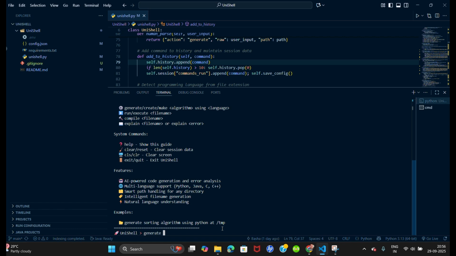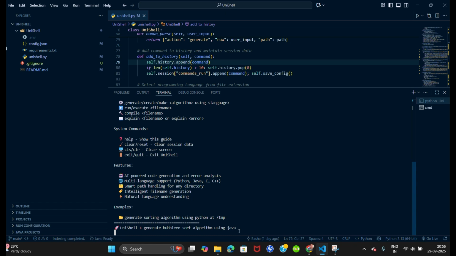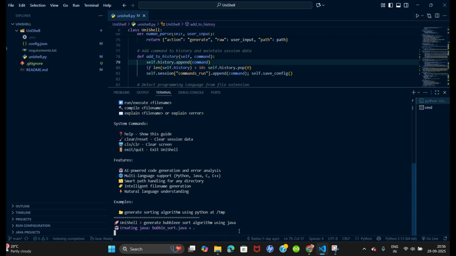Now I want to generate a bubble sort algorithm using Java. Here I gave some typos. Let's see whether this AI will work or not. Here I am using Hugging Face AI. See, it's generating bubble sort. Even if you make typos, it's still finding the bubble sort.